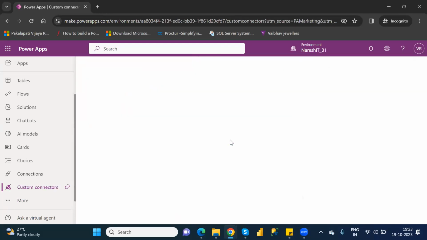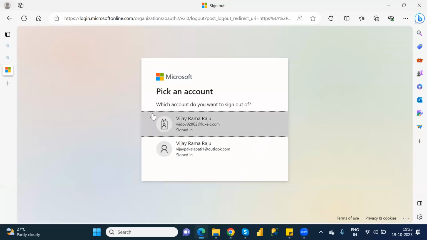Click on this one. Whenever you click on it, the custom connectors option will automatically be enabled in the left pane. Understand? Because sometimes in Google Chrome, when you click on this, the options are not enabled here. So it is better to open it in the Edge browser. You have to open this one in the Edge browser.